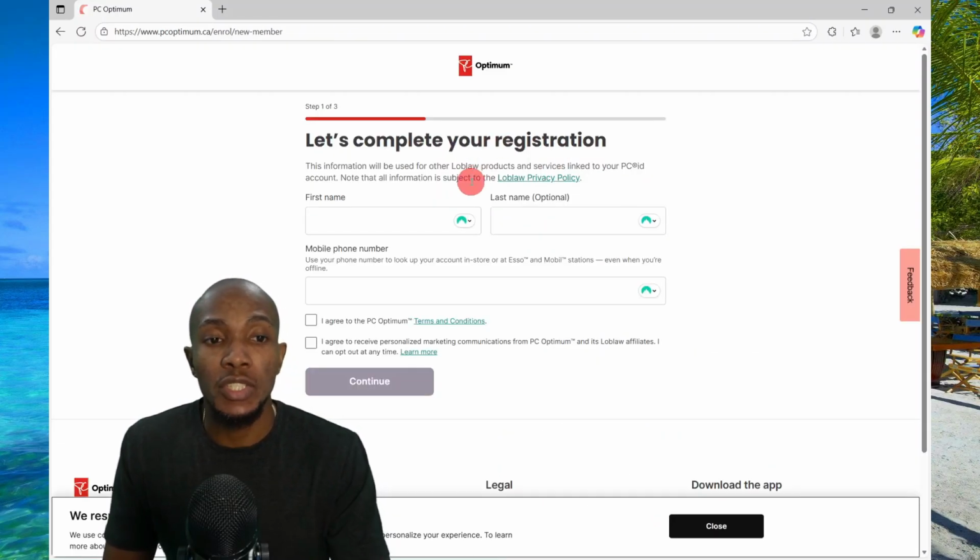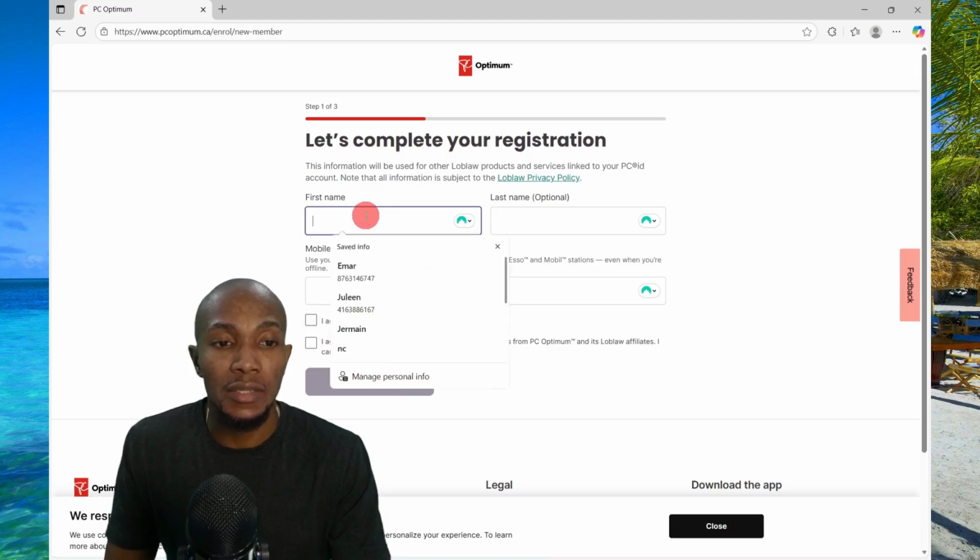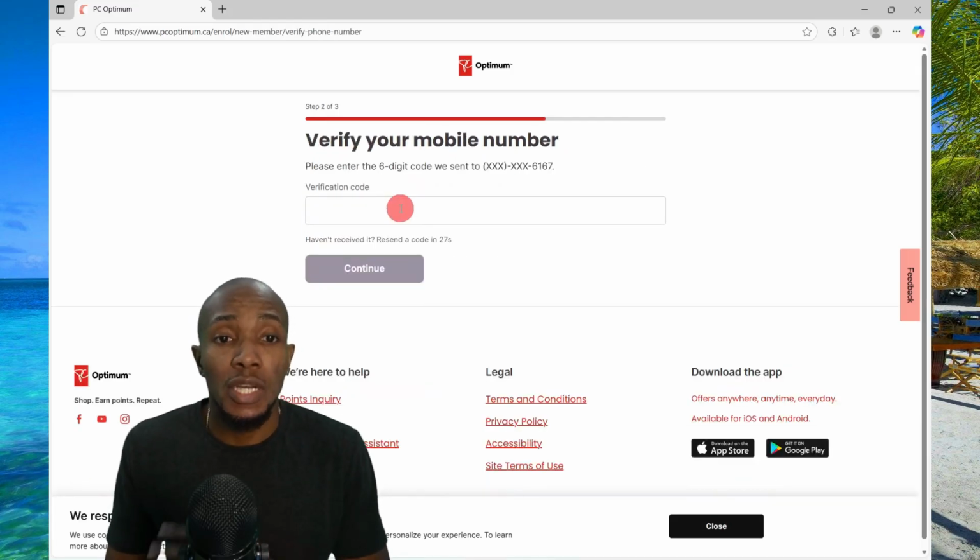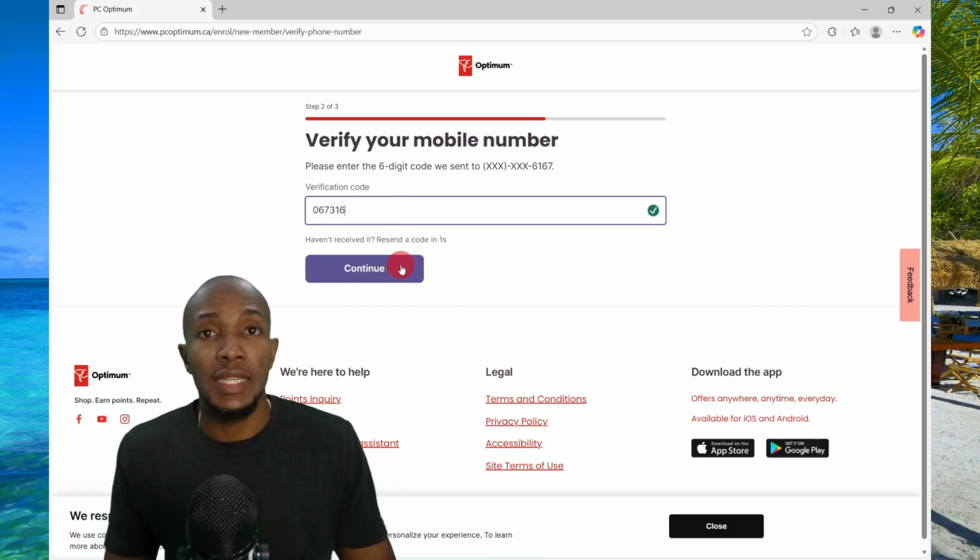Complete the registration by providing your first and last name and a mobile phone number. Then agree to the terms and conditions and select continue. Enter the verification code that was sent to your mobile phone and then select continue.